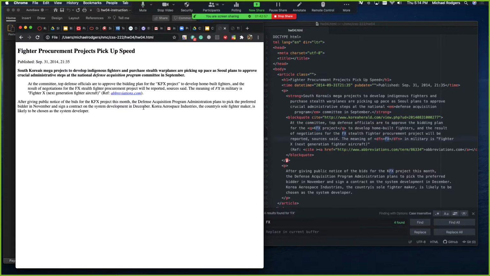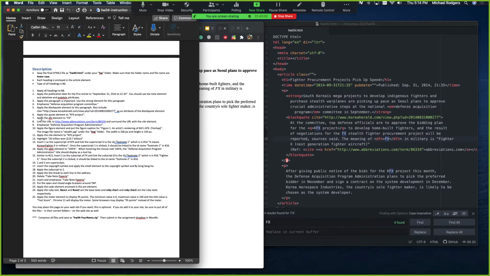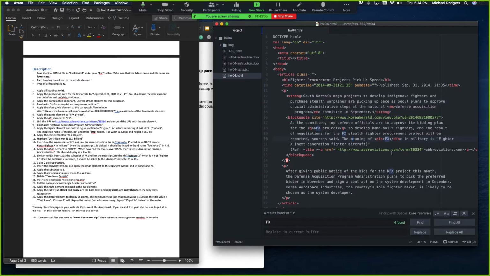All right. So let's go back again to our Word document. Number 9 says add emphasis to Defense Acquisition Program Administrator. So here is Defense Acquisition Program Administration. So I'm going to add the emphasis, EM, closing EM.